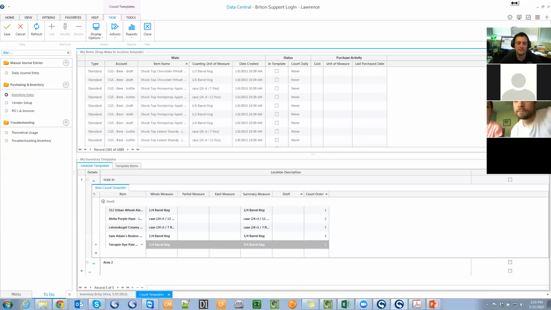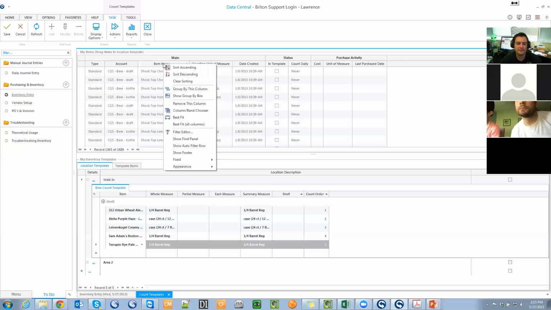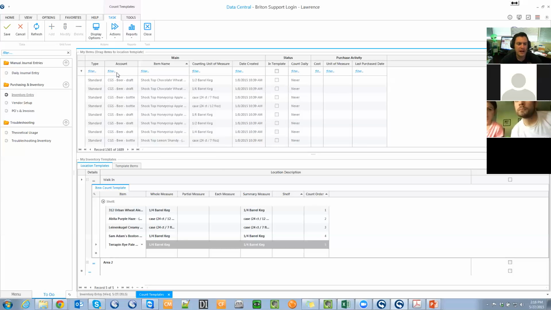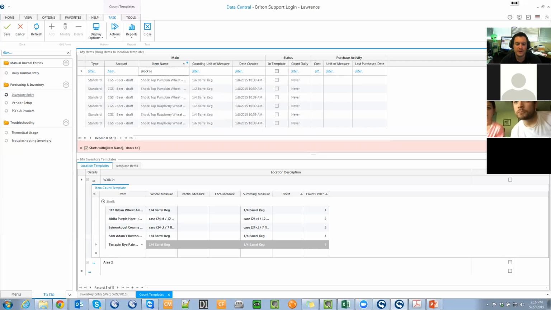The best thing to do to find an item, and this is important, remember this, is to use the filter so that you can search for things. Right here where it says item name, I'm going to right click. And then down here, there's something called the show auto filter row. I'm going to select that. And suddenly I have these empty fields. This allows me to type something in and search for stuff. See how it's narrowing down?